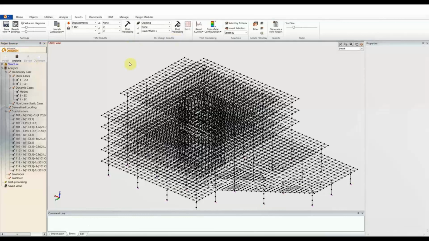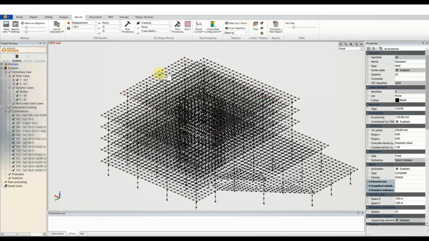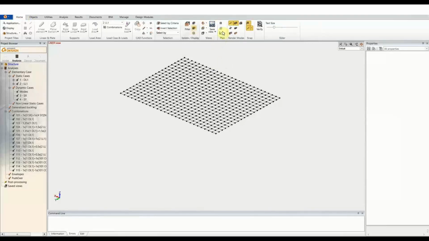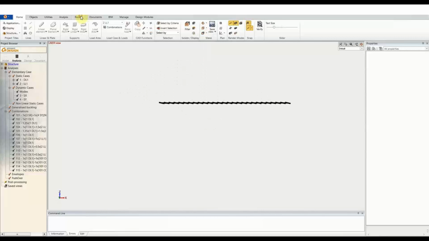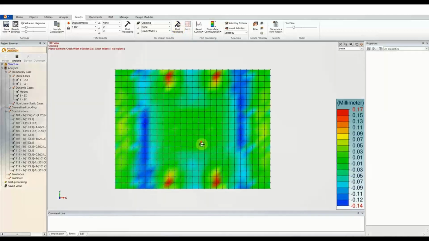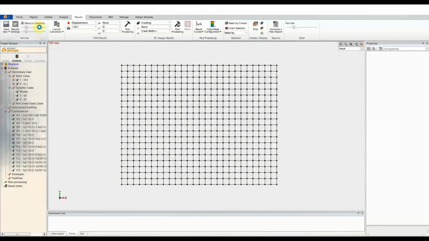So we now have some results. If we look at the crack width for this slab here, we'll pick the top slab and just isolate this slab. Switch to a top view. That's better. Now let's take a look at these crack widths. Okay, the maximum crack width we're looking at is around 0.17, 0.2, so it's under that 0.3 millimeters. Okay, so we are okay for that.